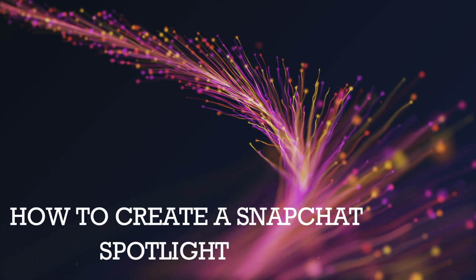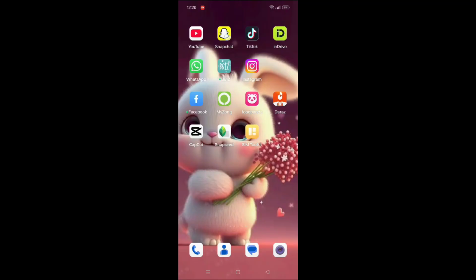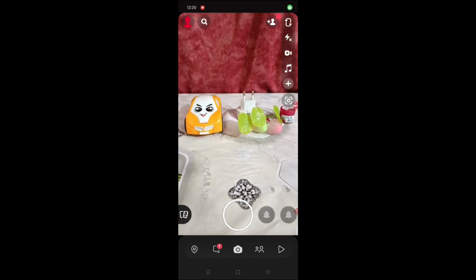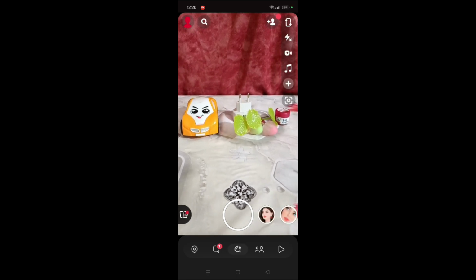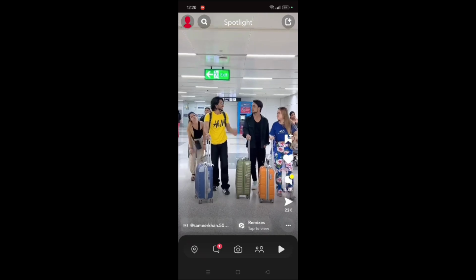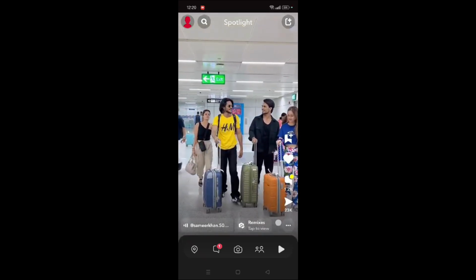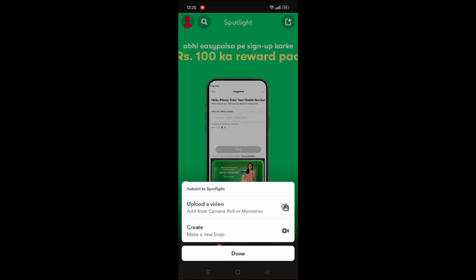How to create a Snapchat spotlight. Open Snapchat. Click on video icon. Click on plus icon at the top. Click on Create.